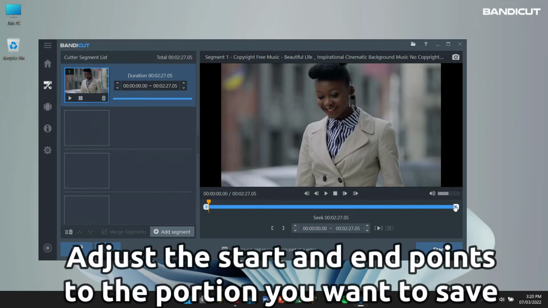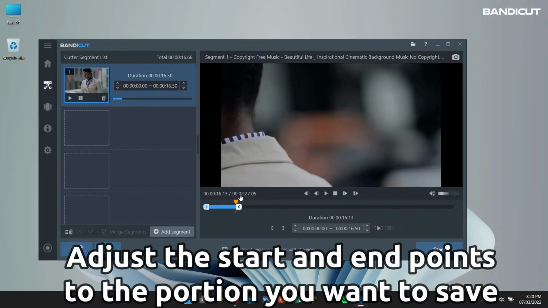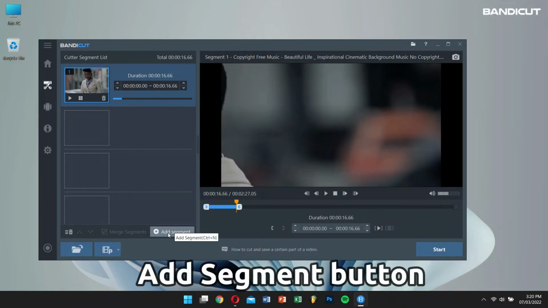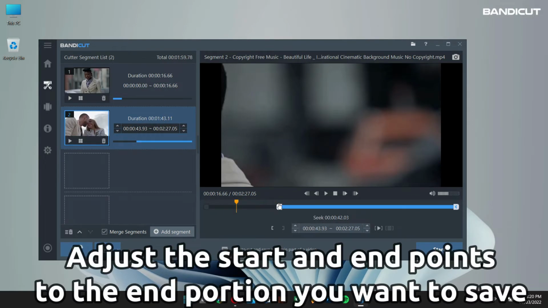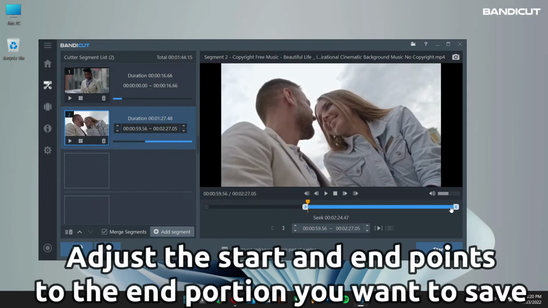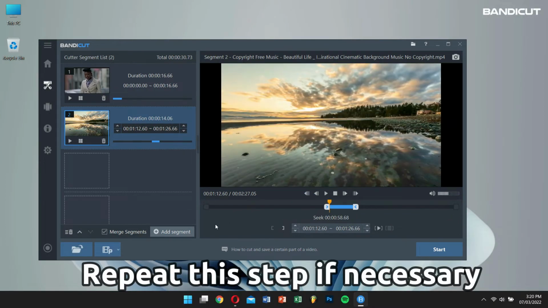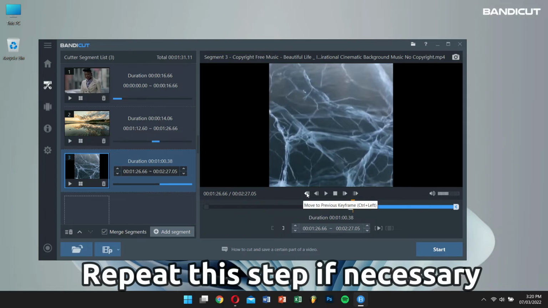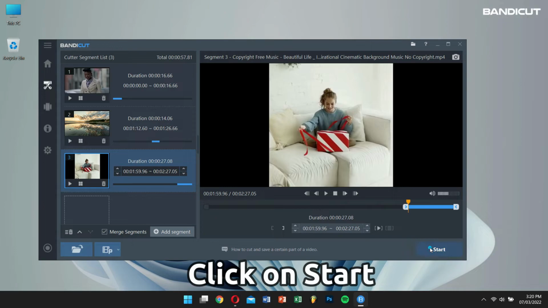Move or adjust the slider to the beginning of the portion you want to save, and click on the Add Segment button. After that, move and adjust the slider to the end of the portion you want to save. You can repeat these steps as many times as you want according to your need. And finally, when you're done, click on the Start button.